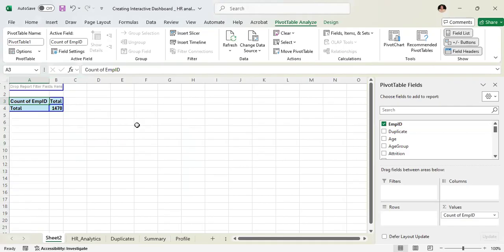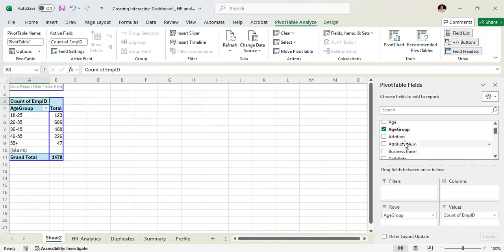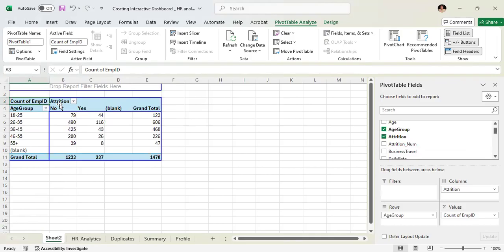We can now look at these employees and distribute them by age group. We can also look at people who have attrited, yes and no, so that we can conclude which of them are employees who are currently in the system and which of them are employees who are currently not in the system.